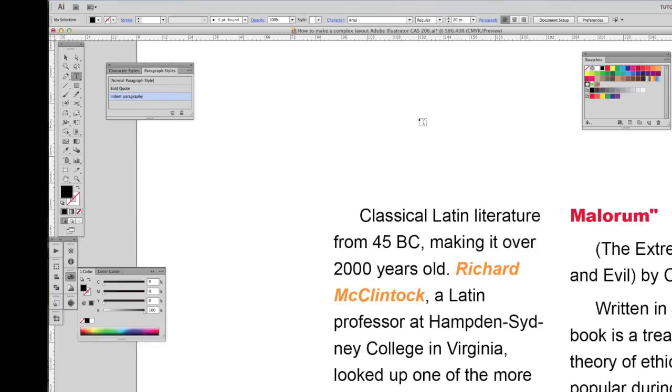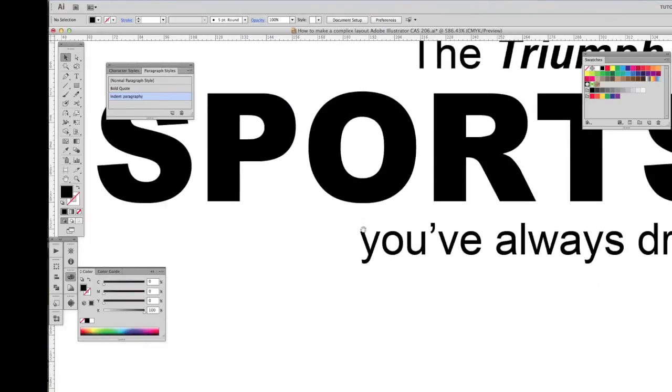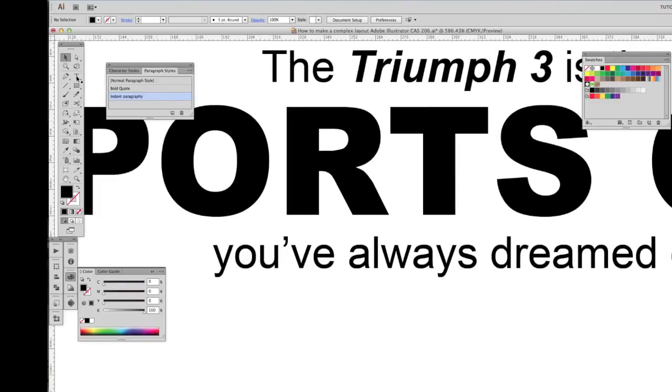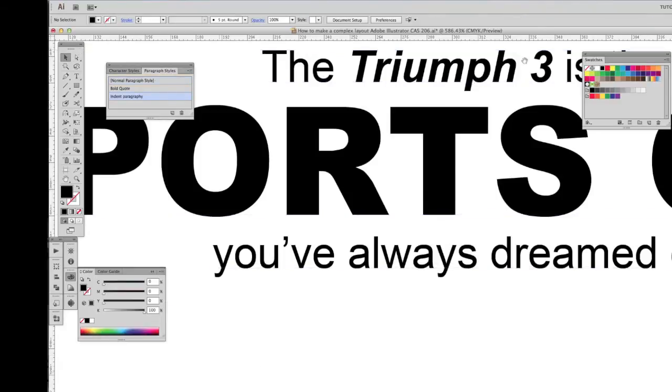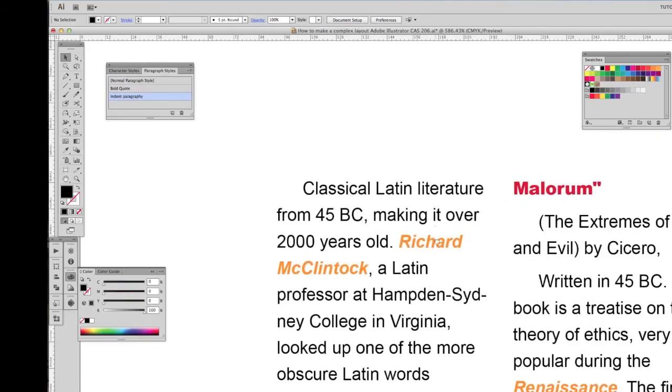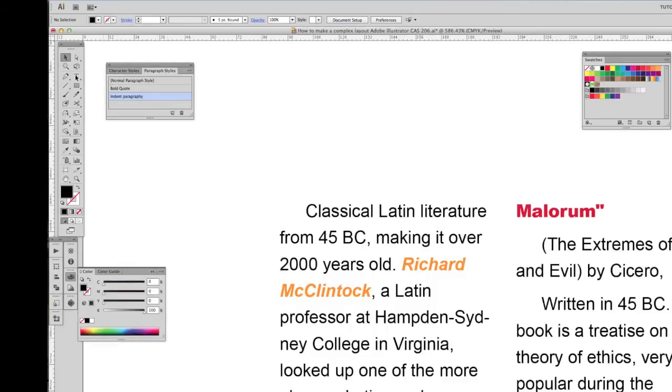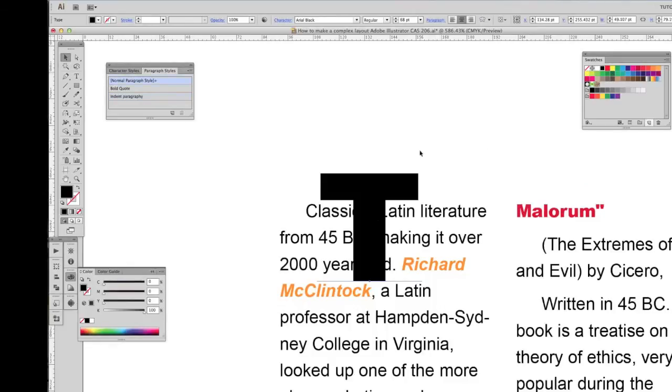I can actually just borrow that T from the word sports up here, because that's a nice big beefy T, not to be confused with a t-shirt. I'm just going to copy that, Command C, drag across it, Command C. Now I'm going to come down to here where I want to put my drop cap, and I'm just going to paste that. And so there's my T.